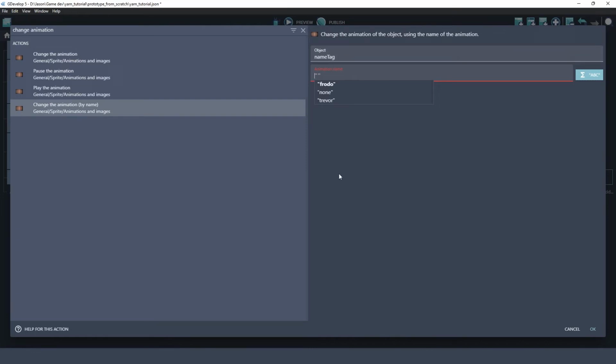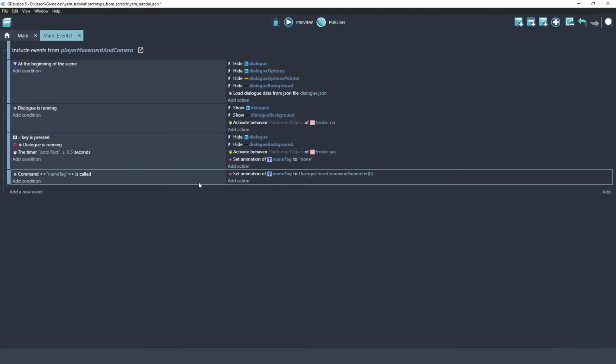So in this case, dialog tree command parameter. And the parameter is going to be 0 because we count from 0 quite often in programming, and because this command only has one parameter, that's 0, the 0 parameter. If it had several parameters, this might end up being 1 or 2, depending on what value you wanted to extract from it. So the animation is being set by the parameter, by our animation name.